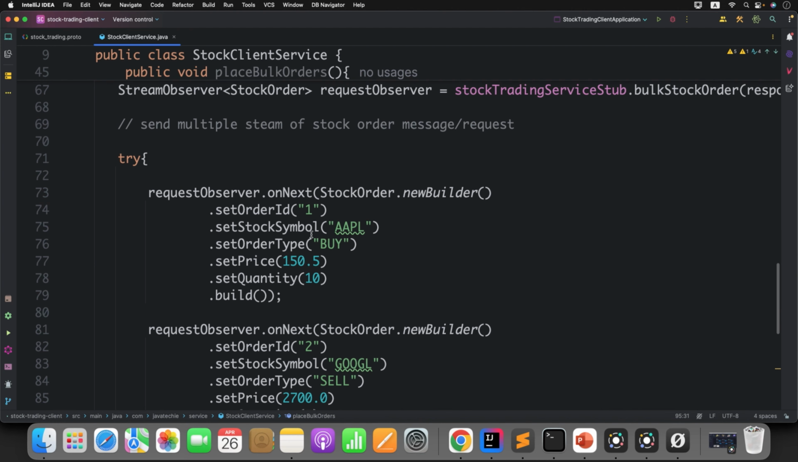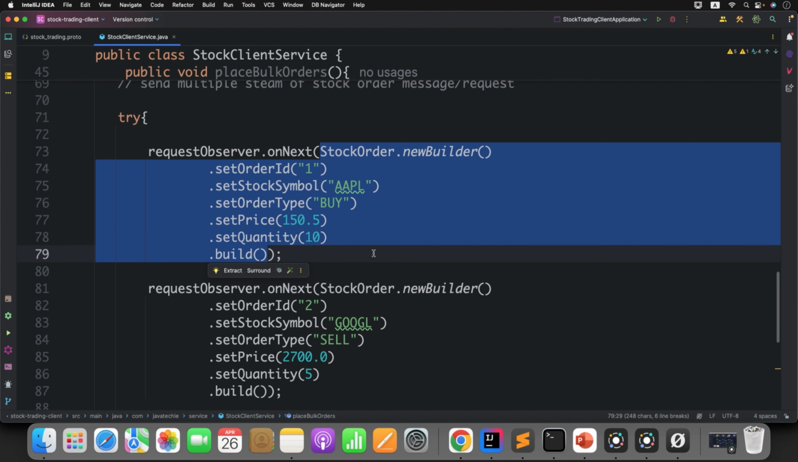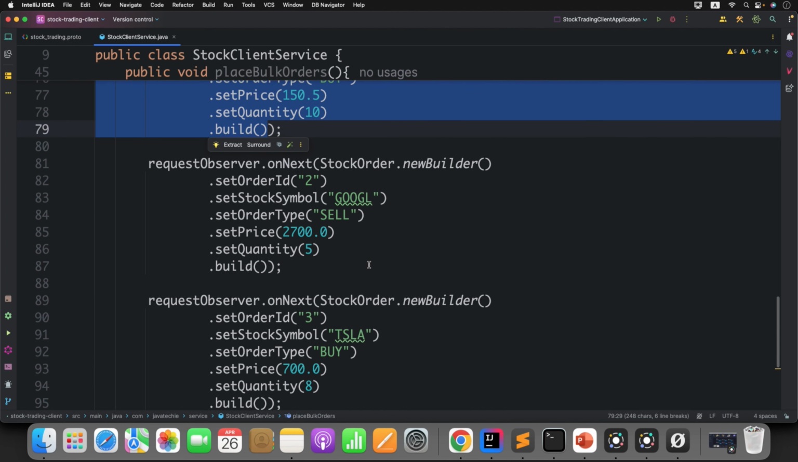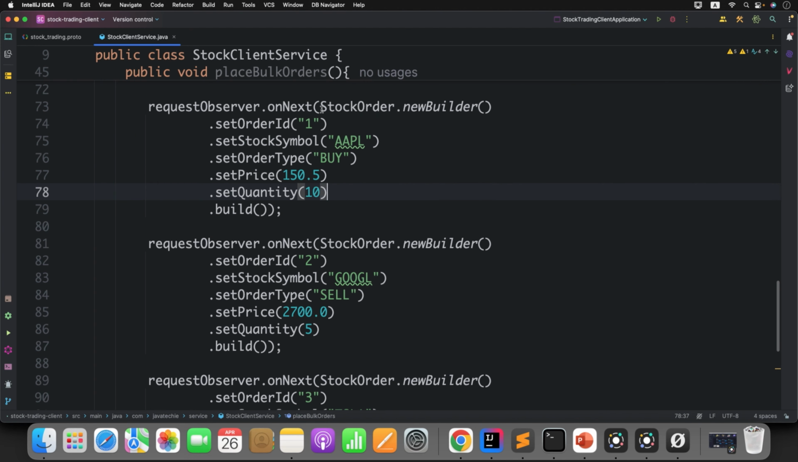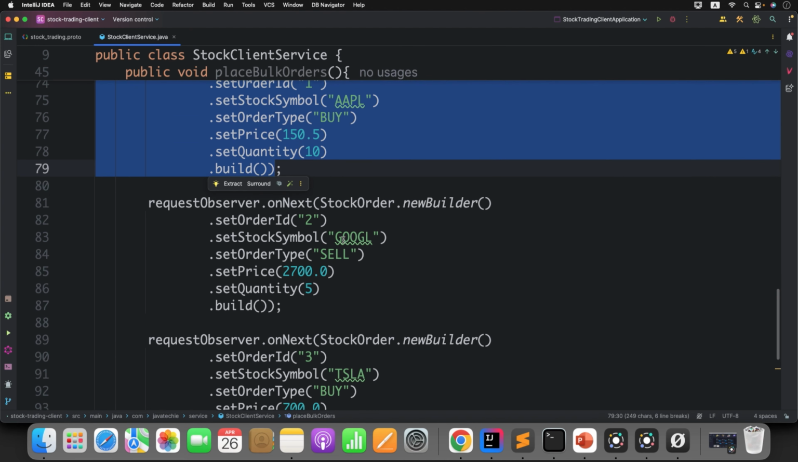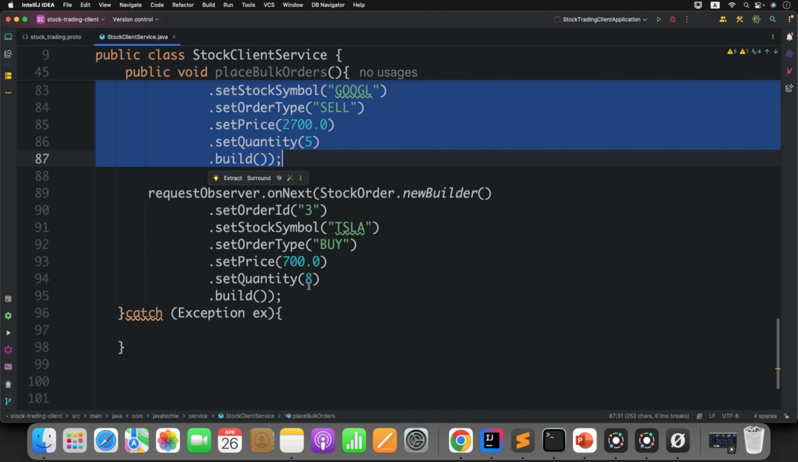So nothing to wonder here. We have just created multiple request objects to send to the server. That is what client streaming is: send multiple requests. This is one request, this is one request, and this is one request. Now I am sending 3 requests. We need to validate from the server whether we are getting 1 response or 3 responses. Already we validated, but we can also validate from the client code.